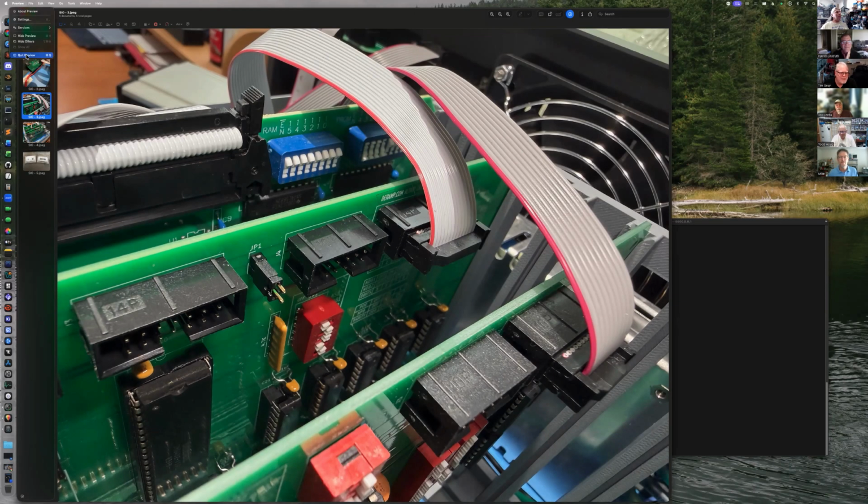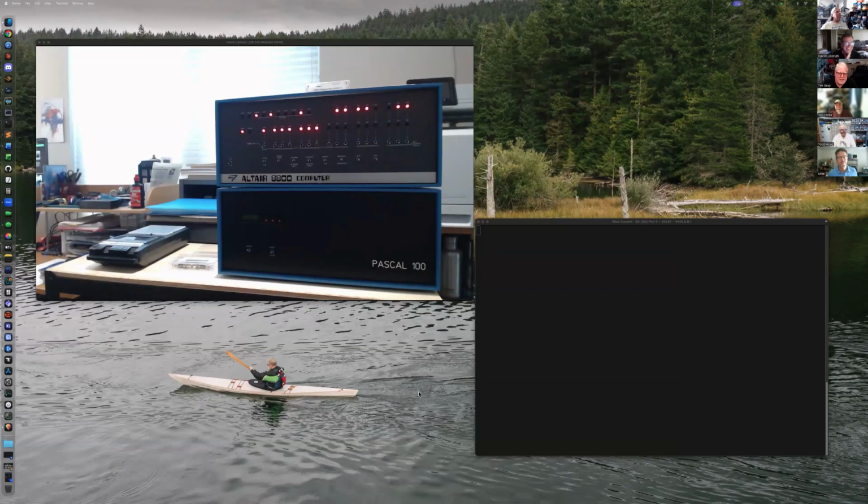Patrick, where are the LEDs flashing? No LEDs. Anyway. Oh, man.